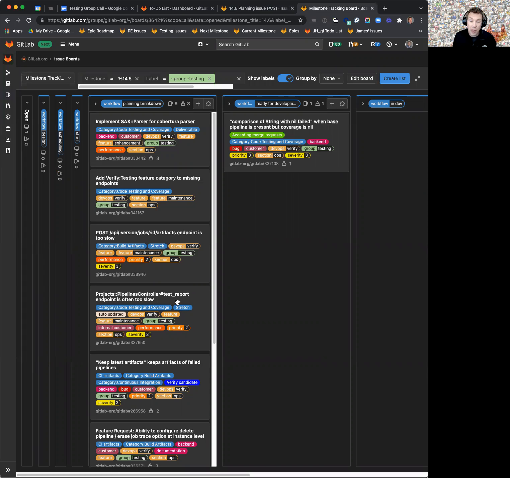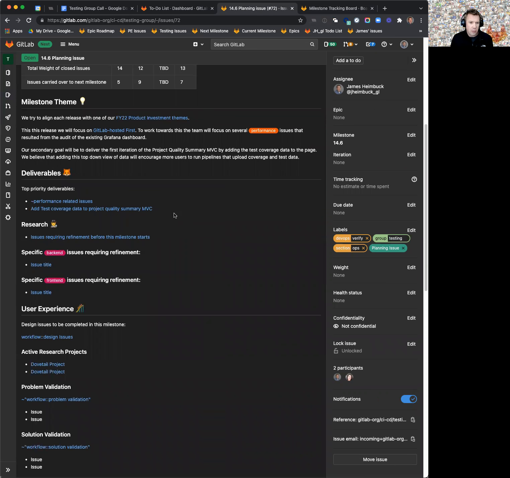One of our Q4 OKRs is identifying endpoints where we can change our app decks defaults back closer to 1 second from the 5-second new default, so that we can continue to deliver just outstanding performance for customers, especially around build artifacts performance. Secondary goal is our first iteration on the project quality summary MVC.